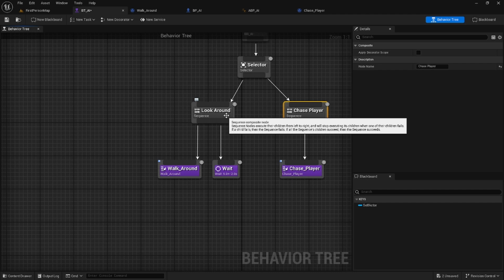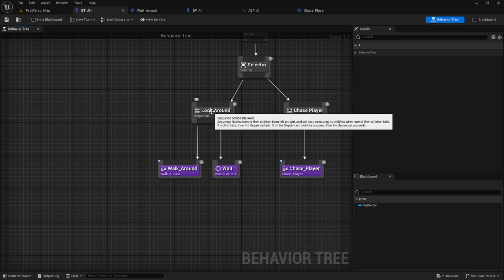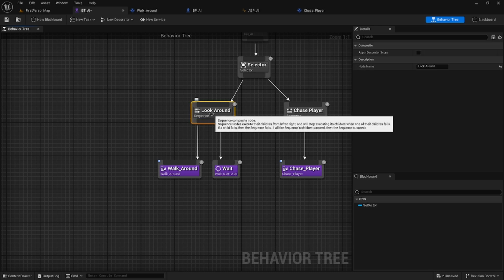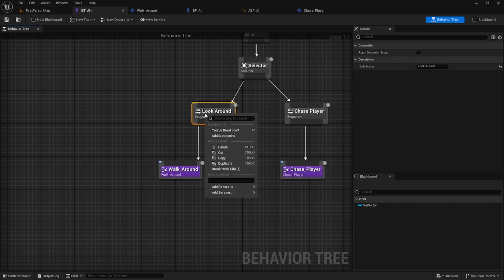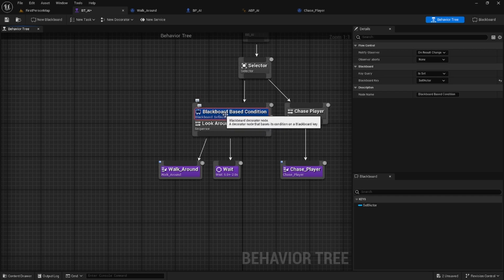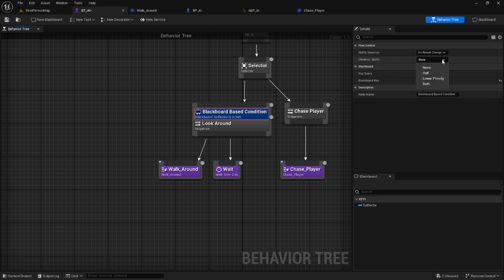All right, now let's right click on our look around node and we'll add a decorator. And we want to make it a Blackboard decorator. Now what this does is it's basically adding conditions for whether it goes into this one or this one. And that's what we're doing now. So we'll right click, add decorator, Blackboard, select where it says Blackboard base condition. Observer aborts, we'll put that at self.